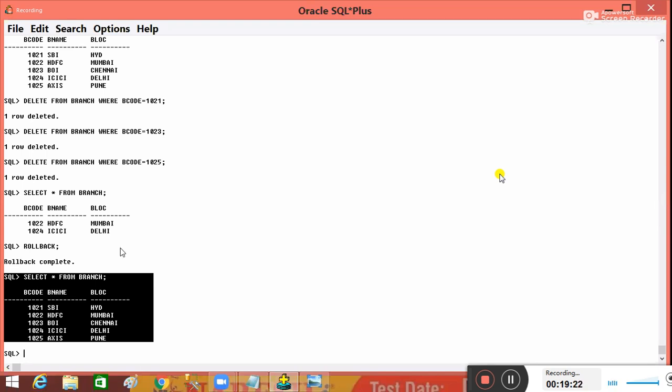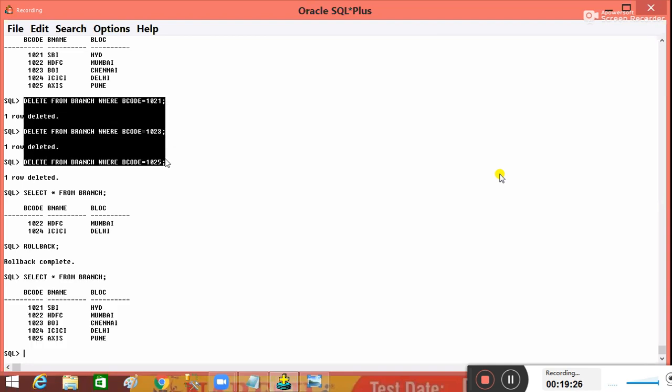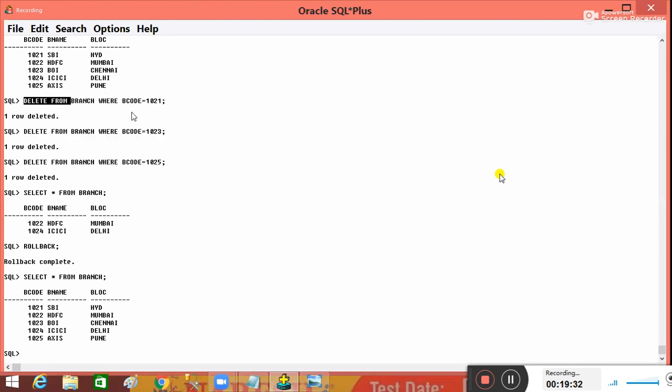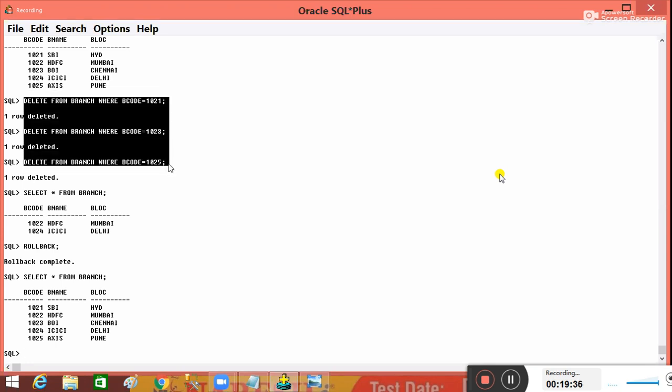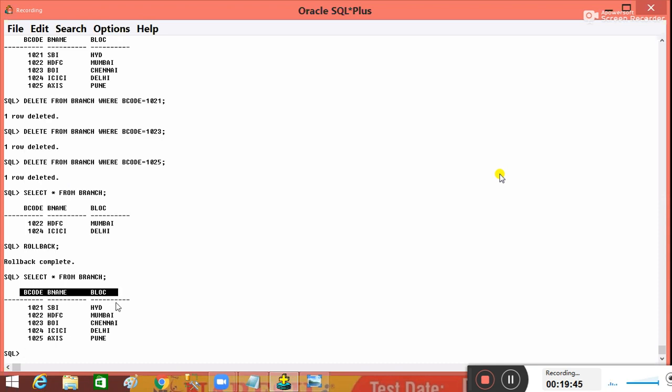So that means the delete of the first row, second, third, the three records I deleted, is called multiple operations. We performed multiple operations continuously and then made a rollback. So that's why all are going to be rolled back.